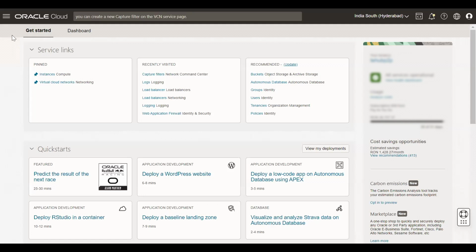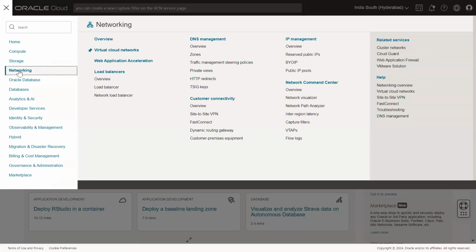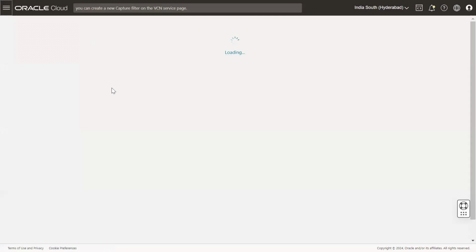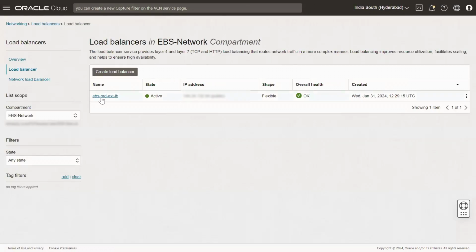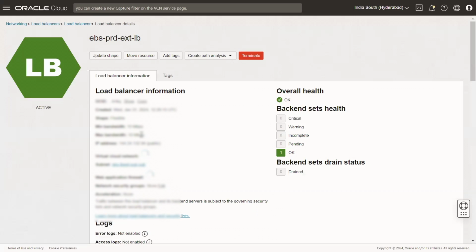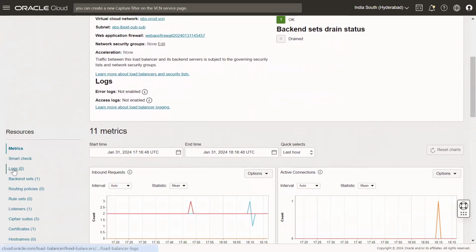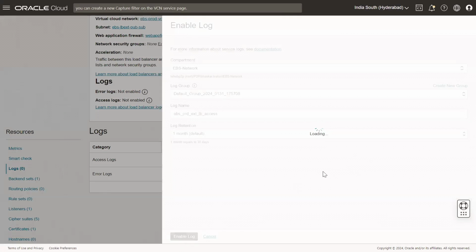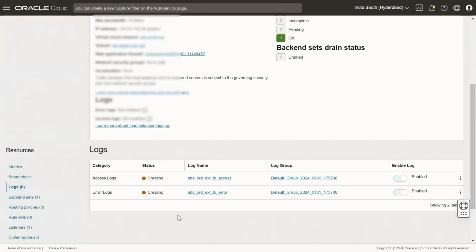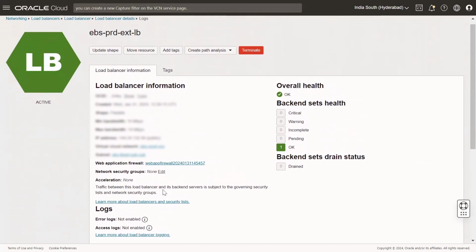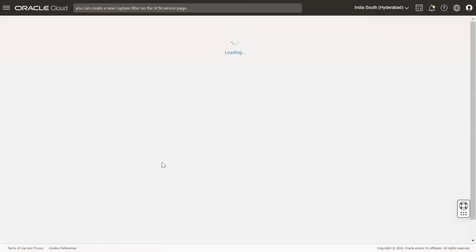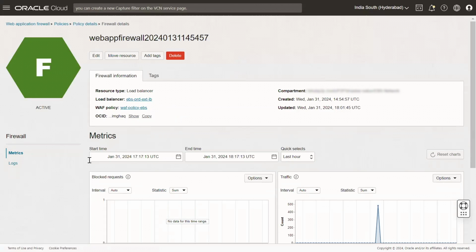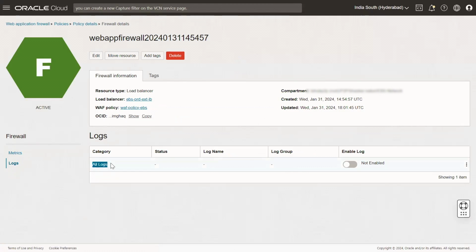From the navigation menu, go to Networking and click on Load Balancers. Select the load balancer from the appropriate compartment. Scroll down to the resource section and click on Logs. Enable both access logs and error logs. Now from the load balancer information section, click on Web Application Firewall and then click on Logs to enable all the logs.